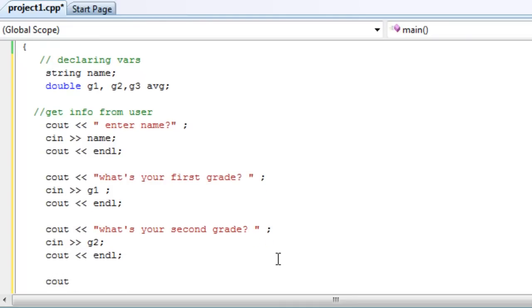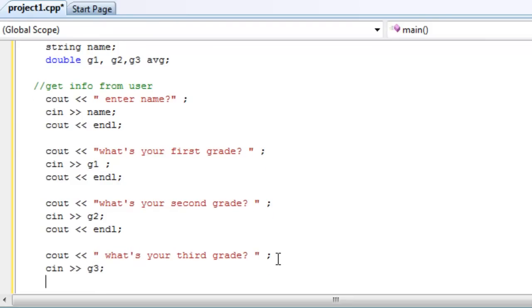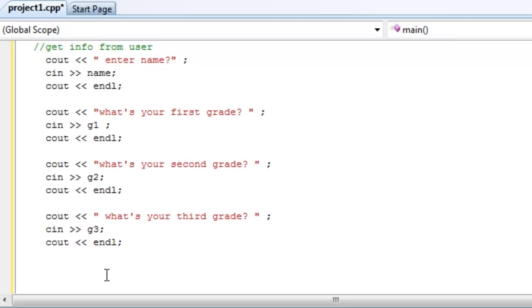Now we want to ask him for his third grade, or Hirsch's third grade. What's your third grade? Right? Okay. And cin G3 and cout endl. Okay, so now that's getting the information from the user. We got his name, his first grade, his second grade, his third grade.